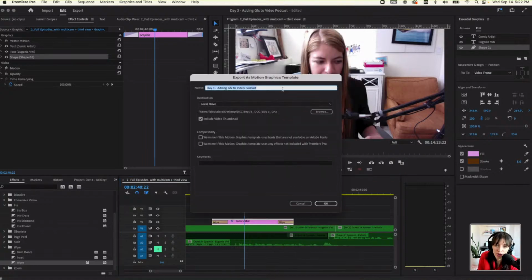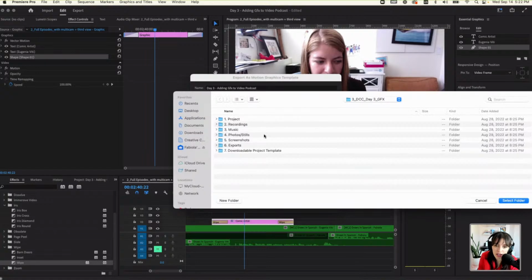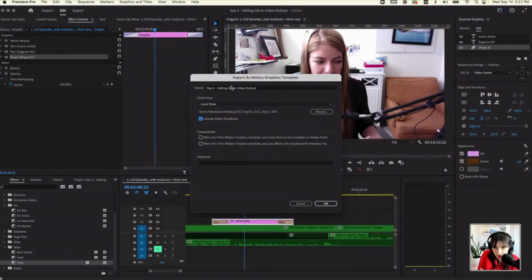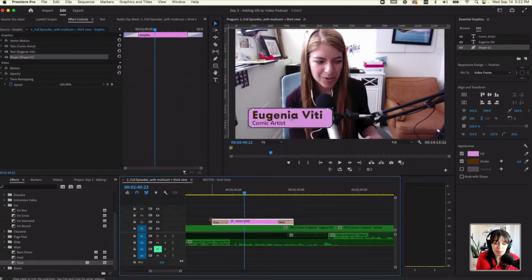Then I'm going to browse where I save it. So I'm going to save it just right in this project folder, but you should save it in a folder called Mogrts, which is in your project files. So go ahead and download those project files. You'll see everything's neatly organized, but I'm going to write lower third names. That's what I'm just going to call it. Maybe there's a better word for it. Hit OK. All right. So that's been exported, right?